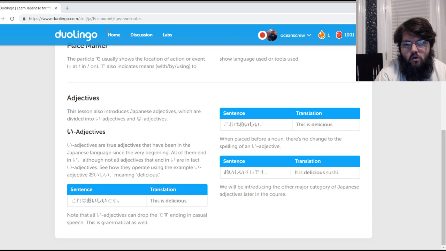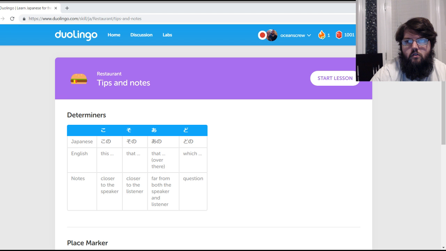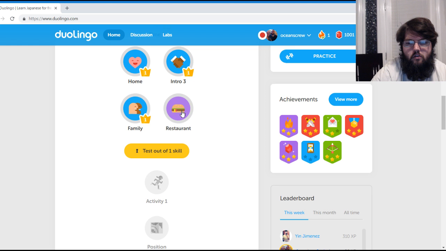Oishi sushi, that is a tongue twister. I don't know, man. Maybe we can do one more of these. Restaurant. Let's do one just to see.